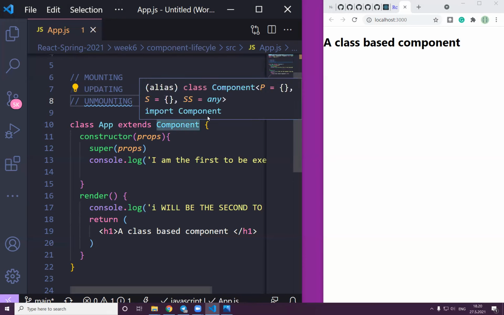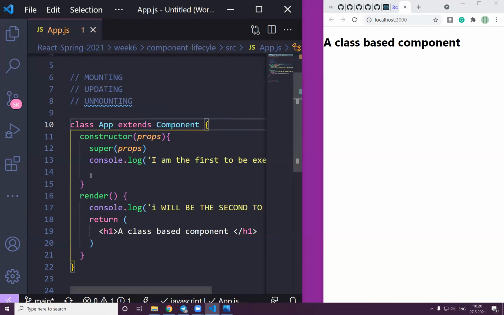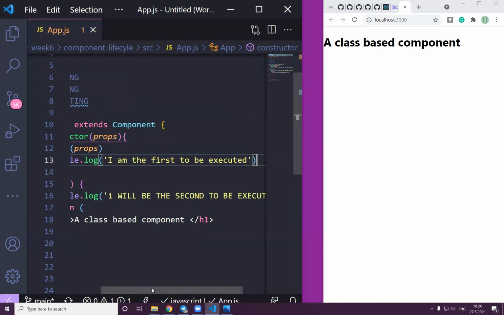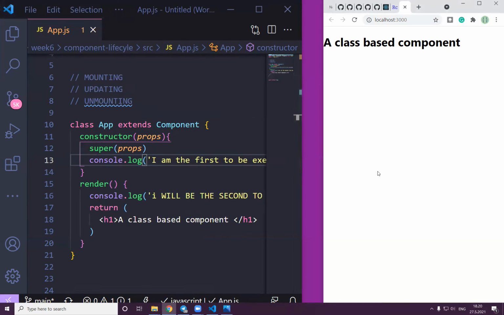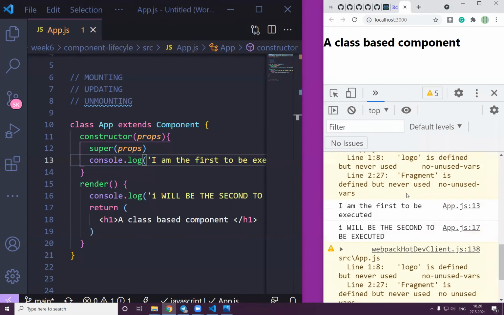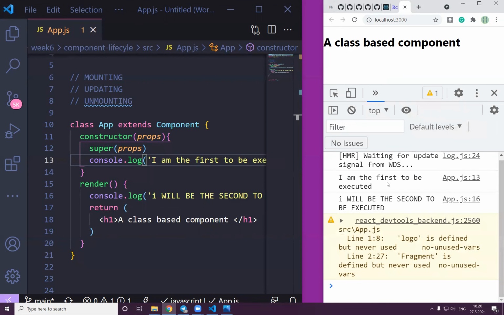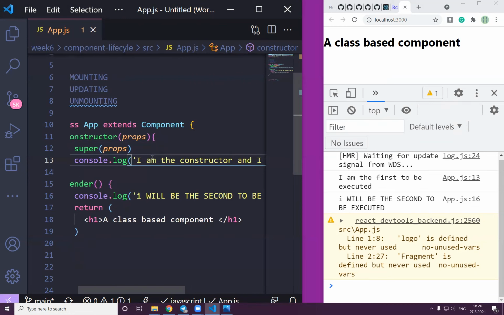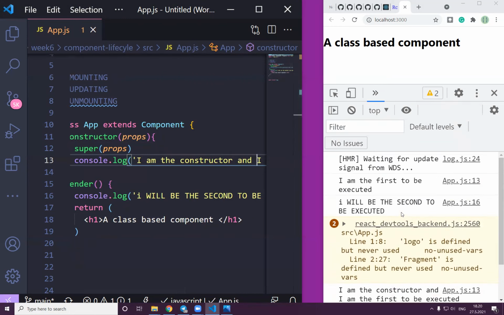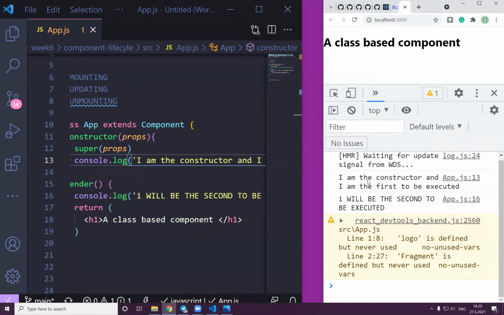Okay, now, why did I write the constructor? Because the constructor is actually the first to be executed, as we will see later. Here, let me clean this up. I am the first to be executed, but I have to say, I am the constructor. I think I have to refresh it. I am the constructor and I am the first to be executed.